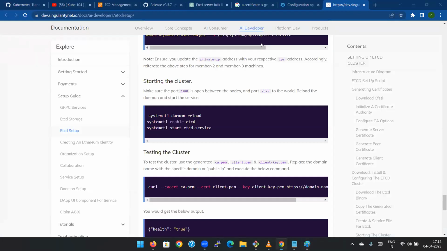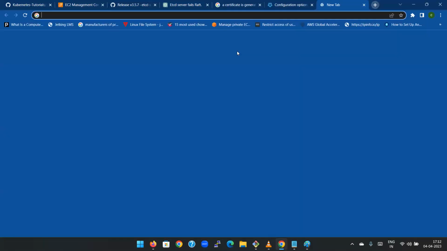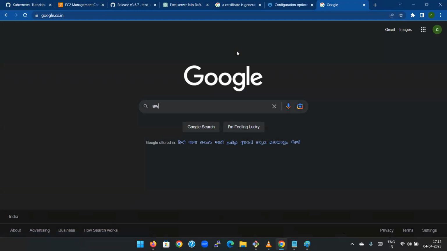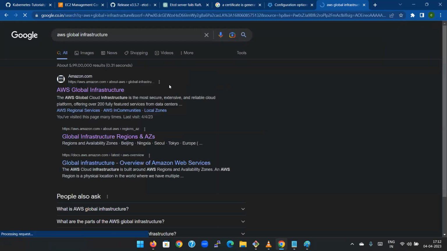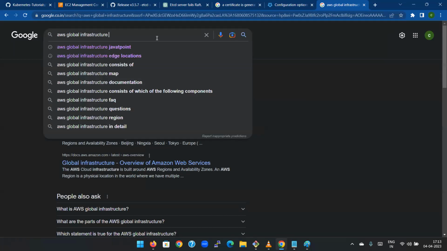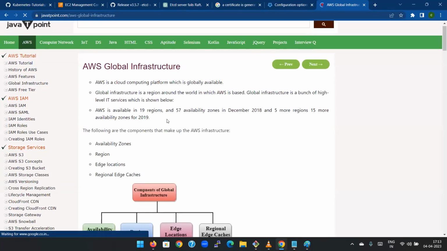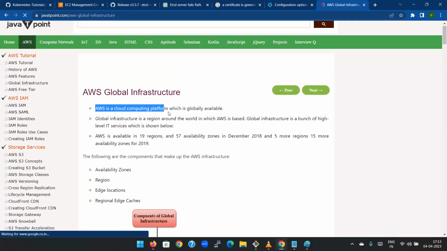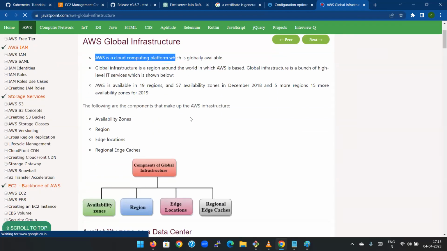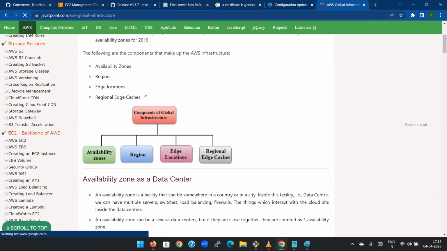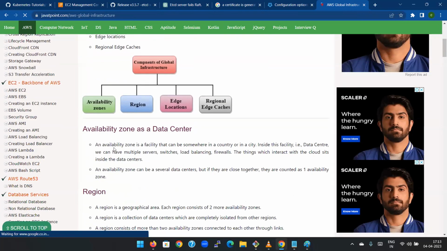So in general, if you want me to say it in definition format, how can I say that? So, AWS global infrastructure, I will go with some Javatpoint tutorials. Here you can see the clear-cut definition. AWS is a cloud computing platform which is globally available. Here they are giving only 19 regions as per 2019, but we now have 31 regions. Anyway, coming back to this, availability zone.